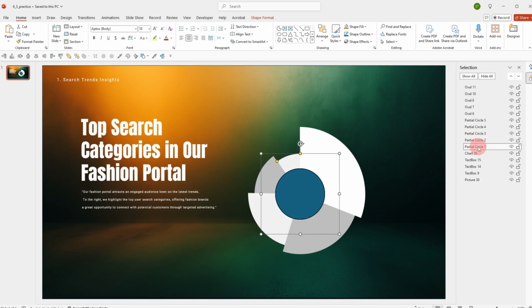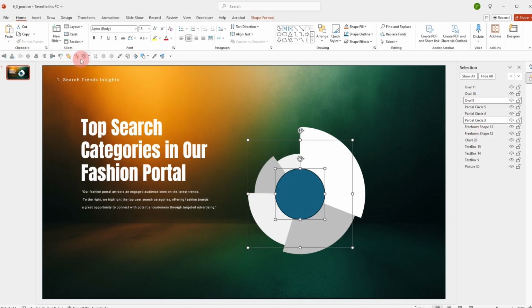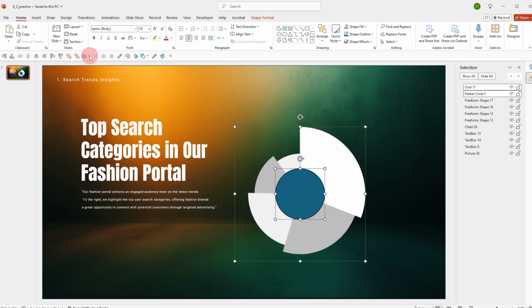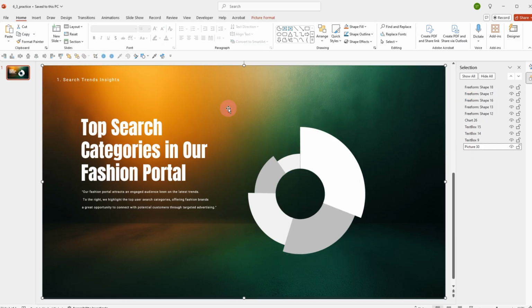First, select the partial circle, then while holding the Control key, select one oval circle. Choose Subtract from the Merge Shapes options, which will delete the oval shape portion from the pie chart shape. We'll repeat this process for the remaining pie chart shapes. We've now created a pie chart with more intuitively distinguishable segment proportions.